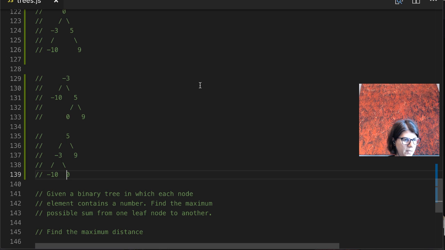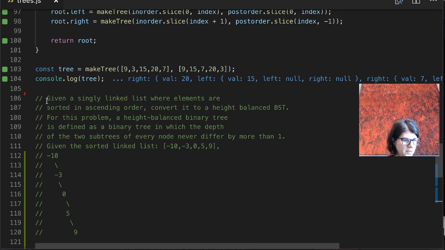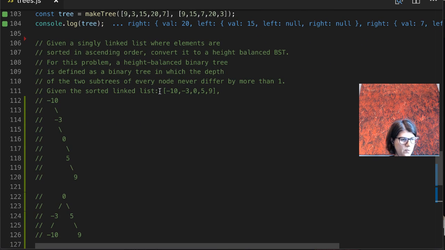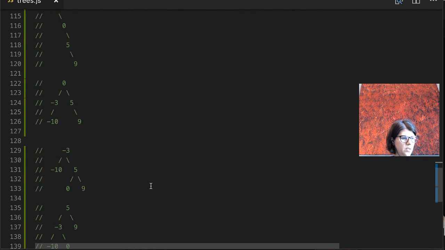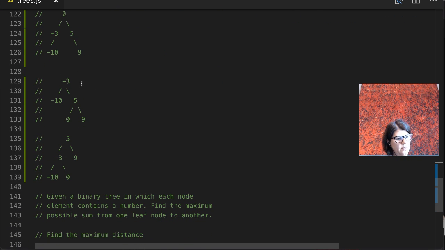We're looking at binary search trees. And the problem is, if you're given a singly linked list of elements that are already sorted, you're supposed to convert it to a height-balanced BST. And it says a height-balanced BST is a binary tree in which the depth of the two subtrees for every node never differ by more than 1. And I'm just confused because if I'm given these numbers, there's multiple height-balanced BSTs that I can write. So I'm not quite sure which one I should write. Because these are still height-balanced, I thought.